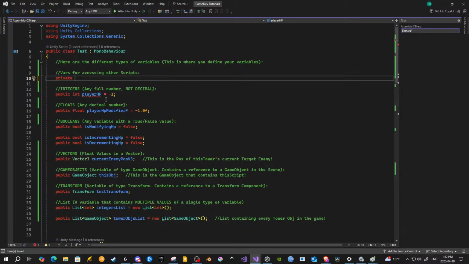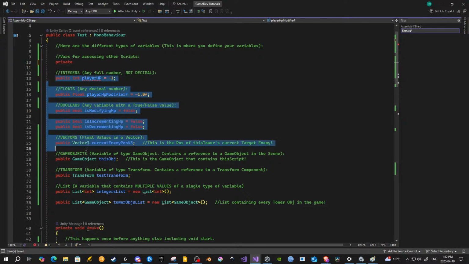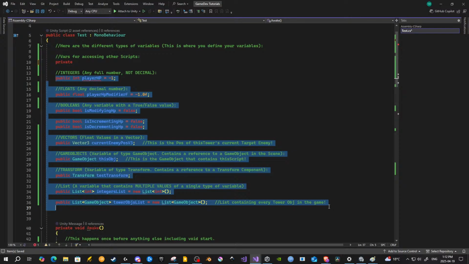variable of type, because remember we have different types, right? We have integer types, float types, boolean types, Vector3s, game objects, transforms, we have lists of specific types, and there are other types of variables, but these are generally speaking the ones you're going to be using like 99% of the time, right?